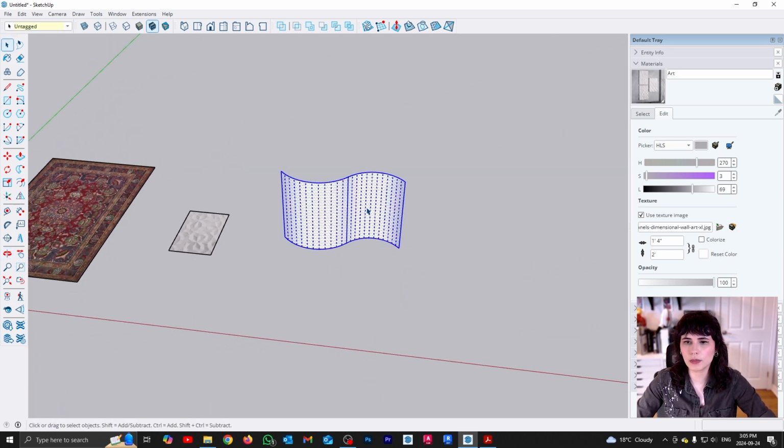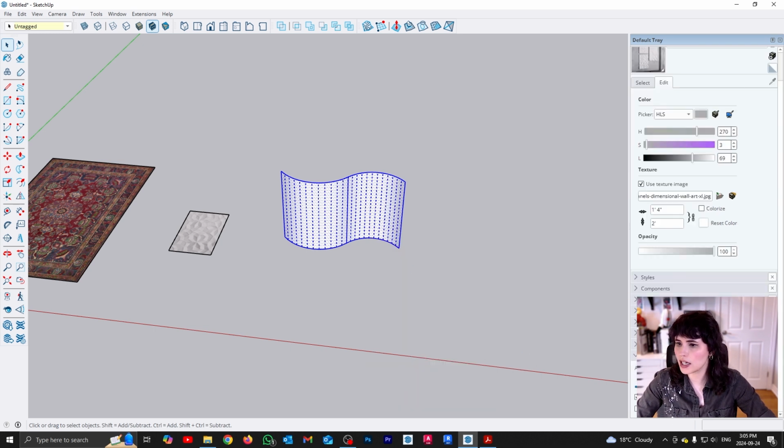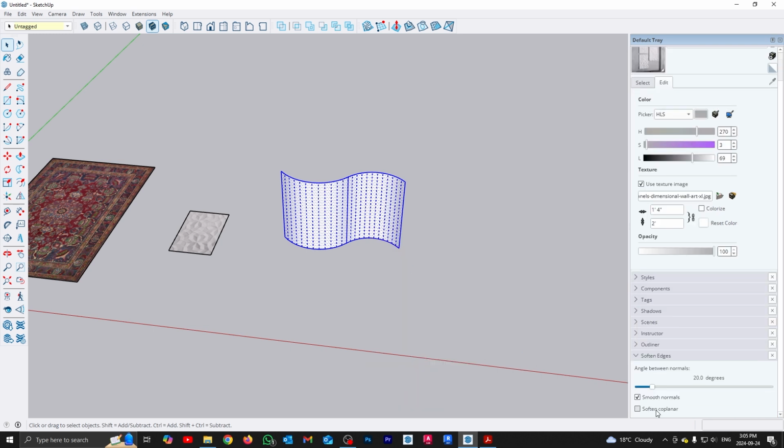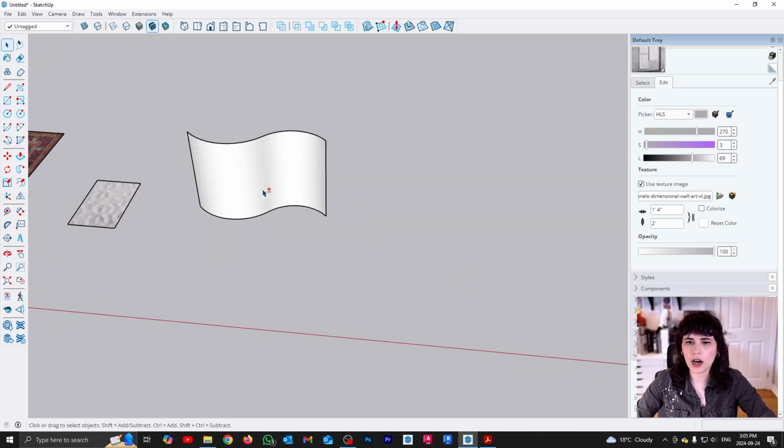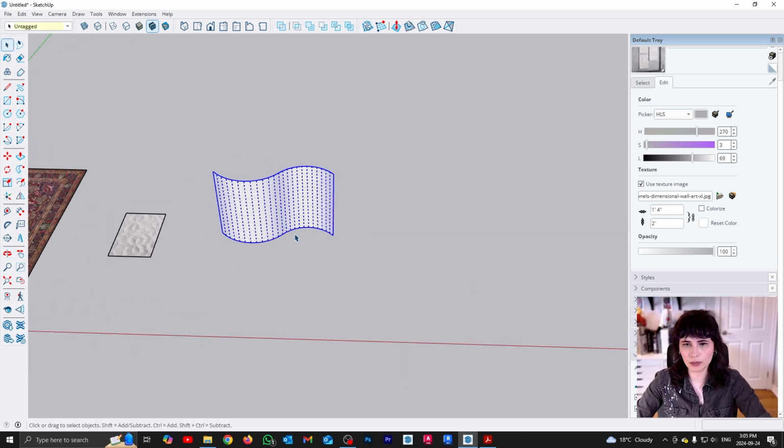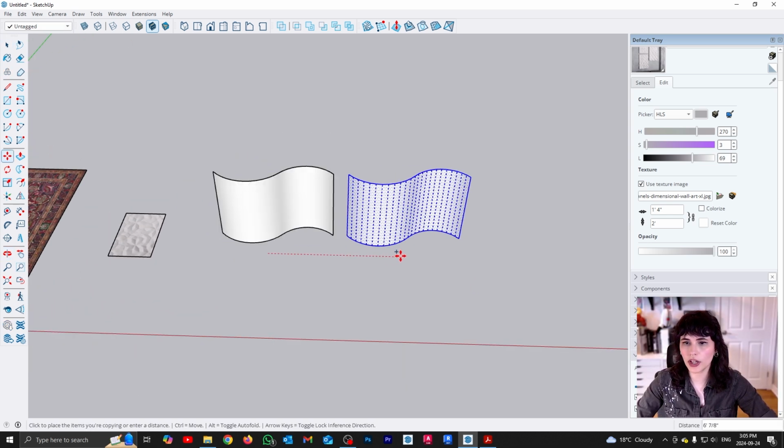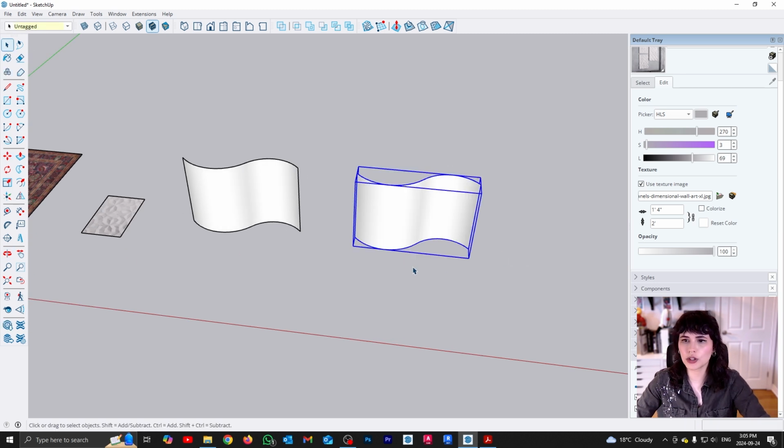I don't want to see that line there, so I'm going to select the whole thing, and I'm going to use soften smooth edges to get rid of this line. Let's turn on soften coplanar. There you go. And now what I am going to do is select my geometry, create a copy of it using move plus control, and turn this guy into a group. So the last thing that I want to talk about is one of the most problematic things when we work with SketchUp, which is applying materials to curved faces.